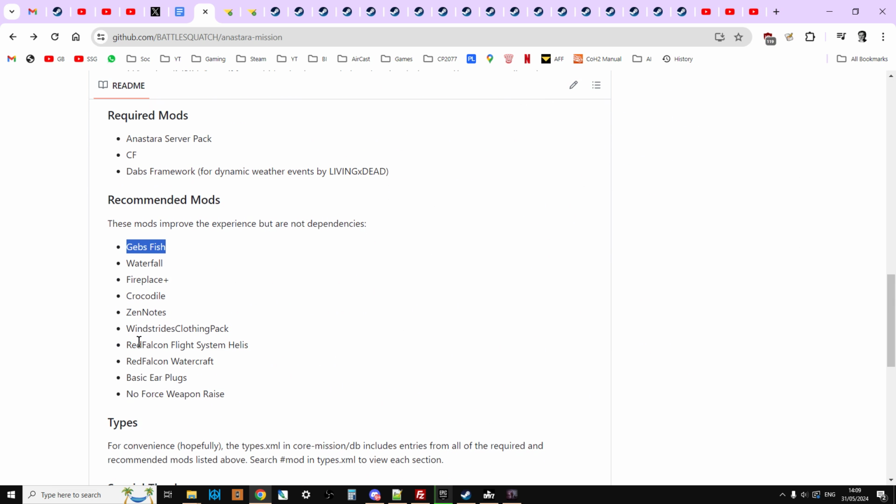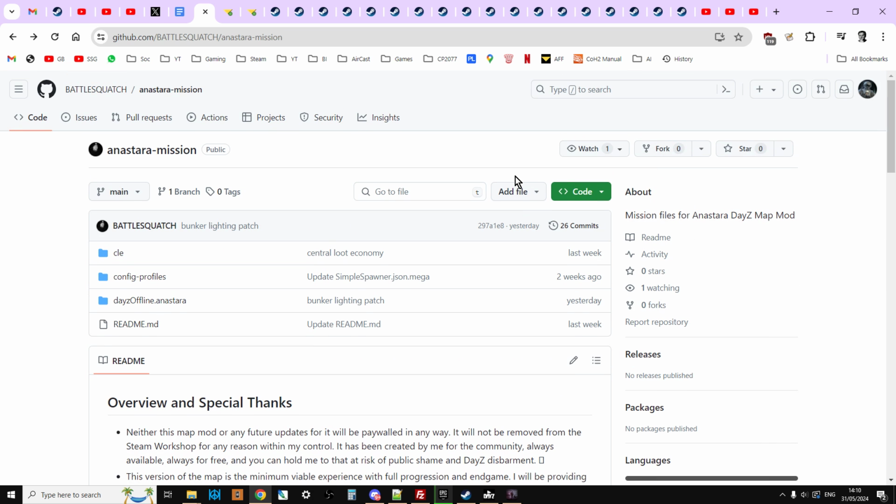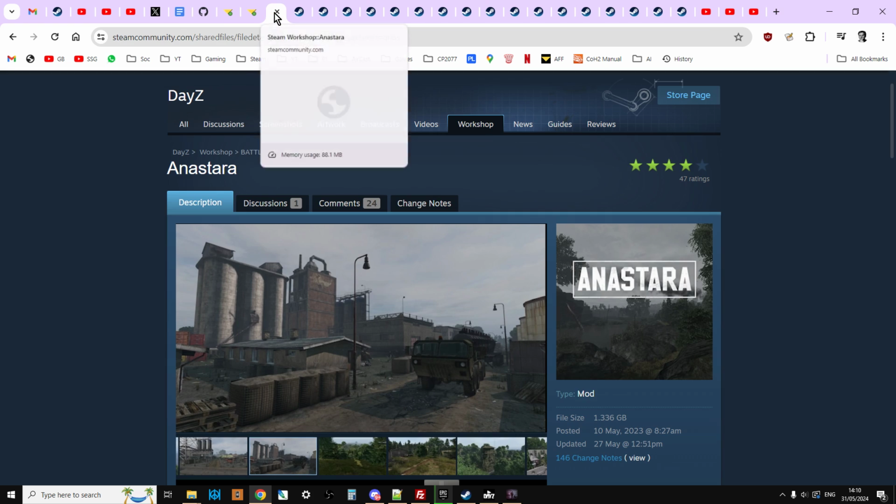All of, for example, the code that you need to have Red Falcon's Flight Systems, Heliz, helicopters spawning in, included in the event, is included in the mission file. Obviously you can customize it to whatever you want, but the fact that that work is done now is really cool, because it means that you can have quite a dynamic server without having to worry about doing too much stuff.